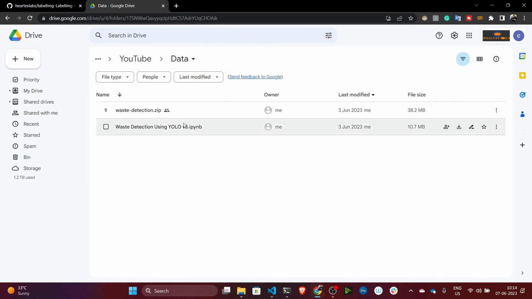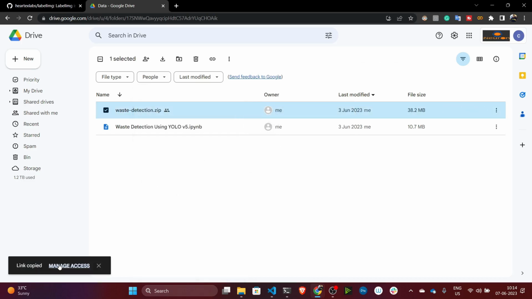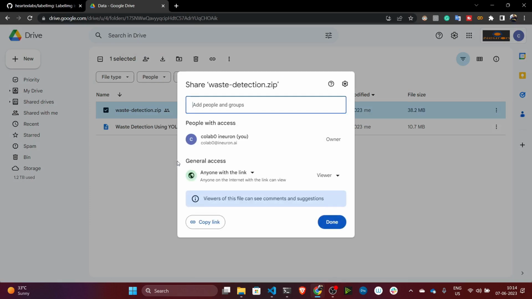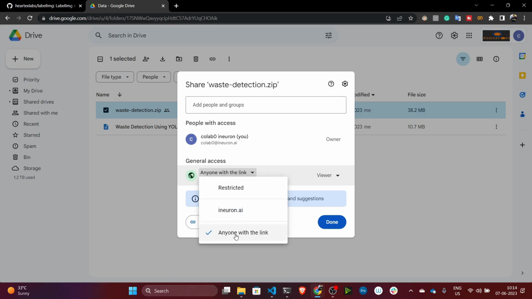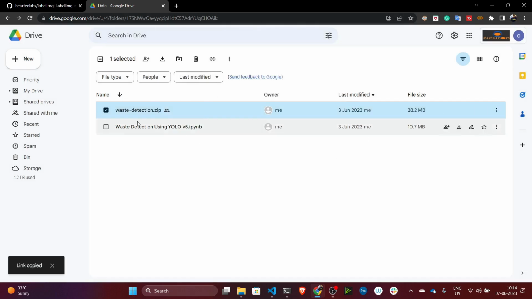Then after that, you need to copy this link address, and you need to give the permission to anyone with this link. If I go to the permission, make sure you are selecting anyone with this link can access this data. After that, you can copy the link address and just keep it with you. This link I'll be using to download the data from my Google Drive.